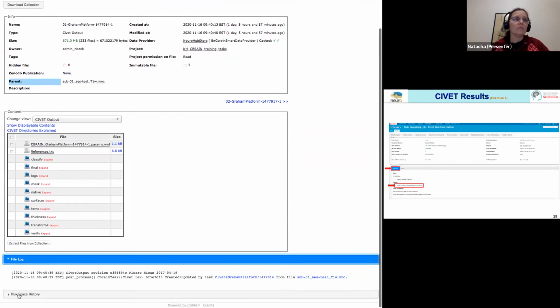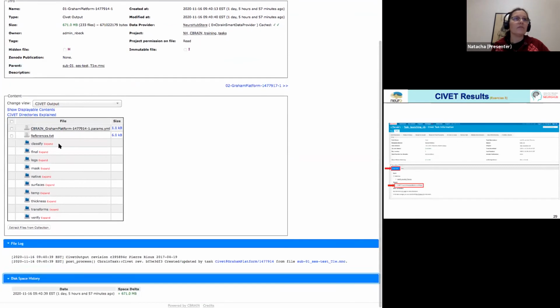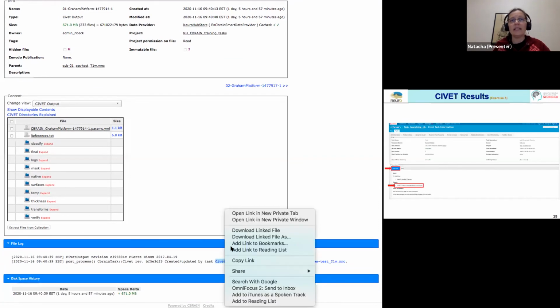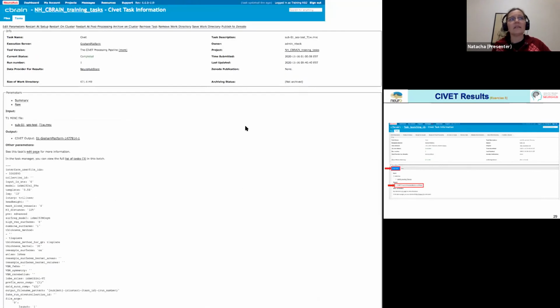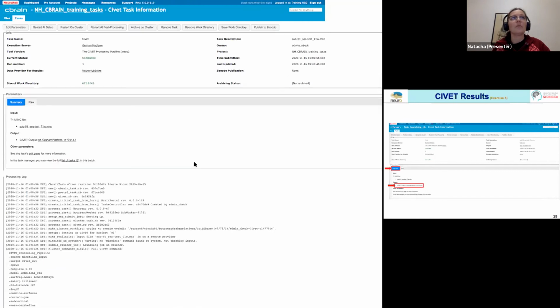I will go quickly on that before going here. So you have the file logs, so you can see it was run by the task here. If I click on it, I will click on it right here and come back after. You go back to the task, in fact, where you can see everything about your task. You can navigate and see where your data came from. So we'll go back to the output itself.